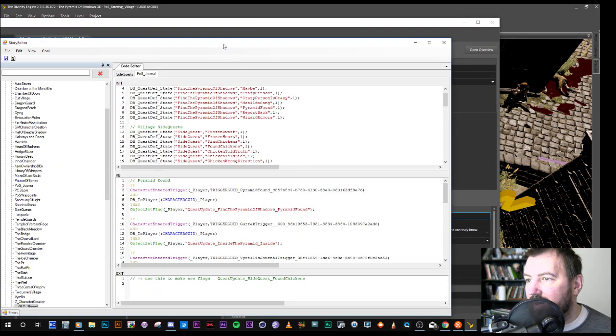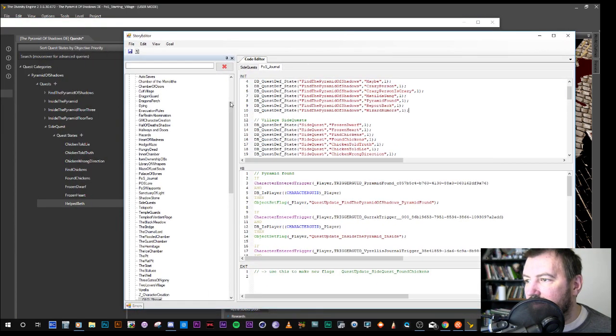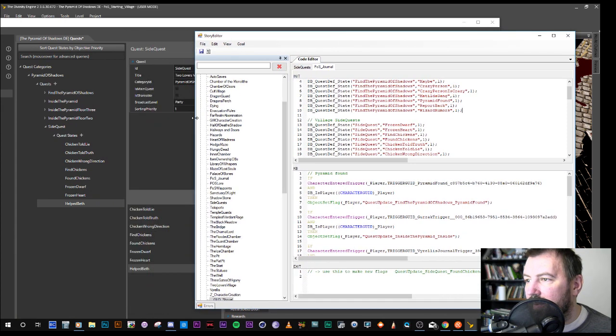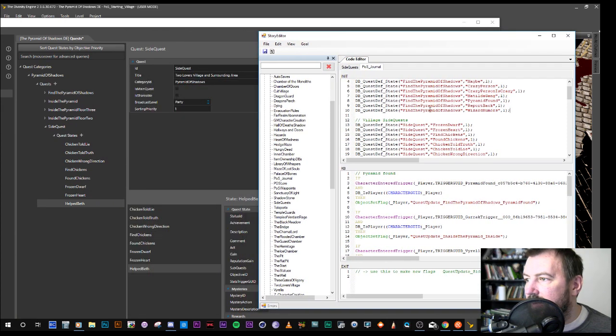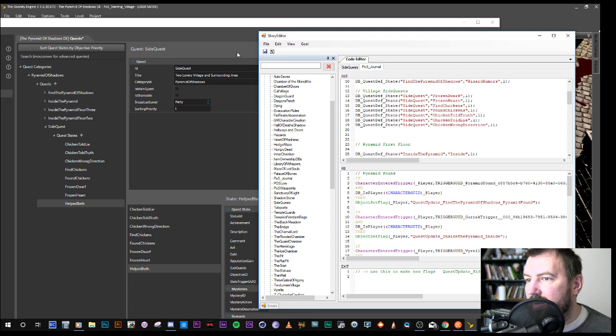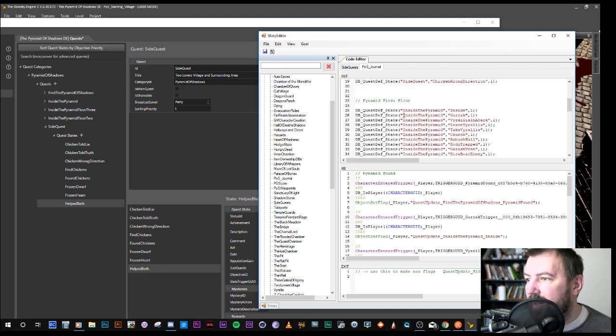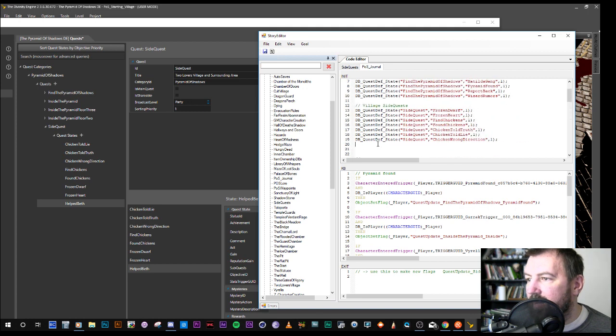So let's go back to script. And I believe this is side quests. Okay. So this is the first floor stuff. Okay, so it's going to be under side quest state. And I'm just going to copy paste here. Like that. Under side quests.